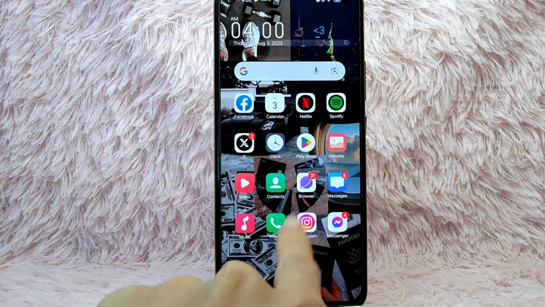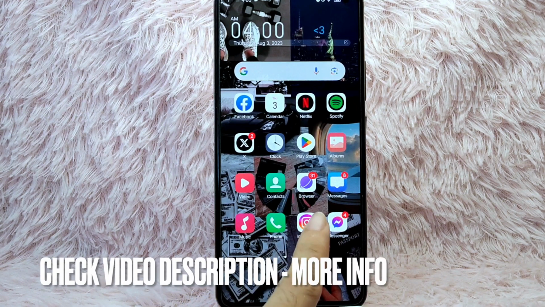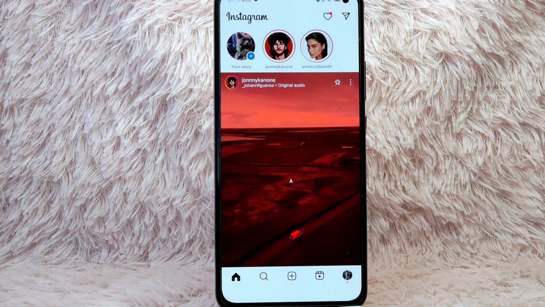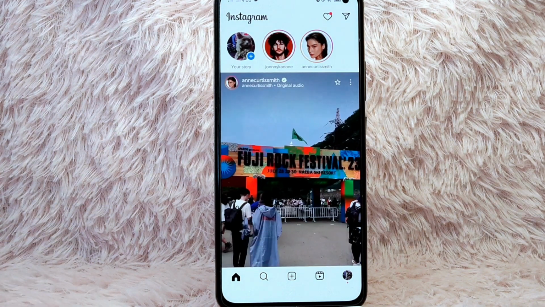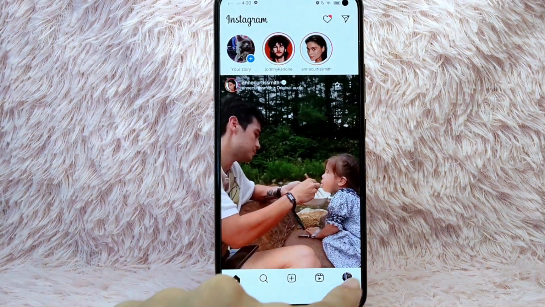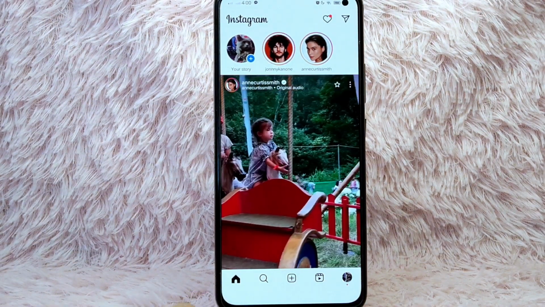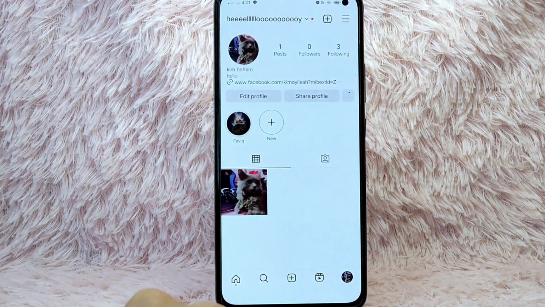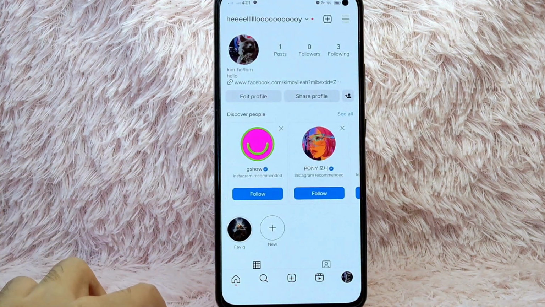First you need to do is to open your Instagram application and log in with your Instagram account and you'll be directed into this Instagram homepage. And then from here you will see your Instagram profile at the lower right corner of your screen. Simply tap on it and you'll be directed into your Instagram profile.